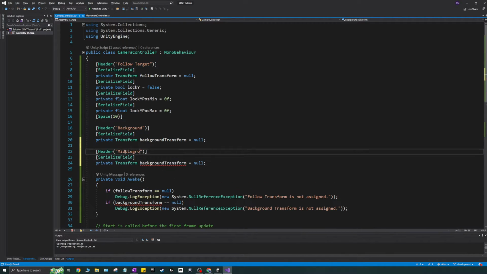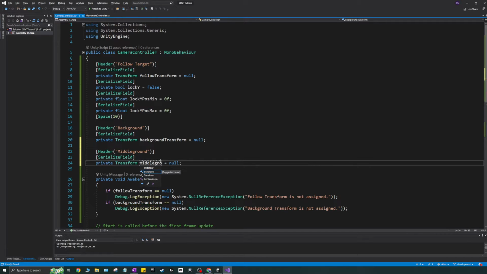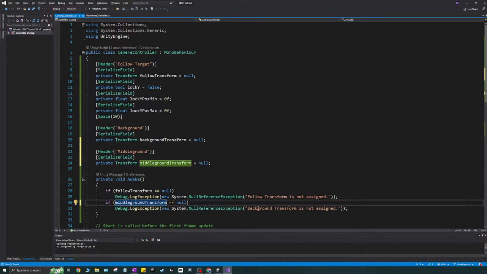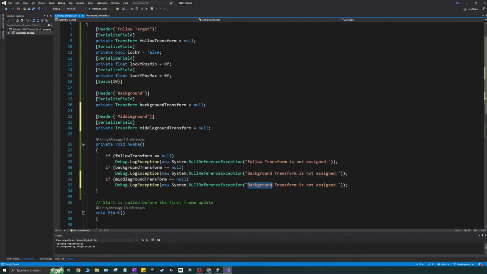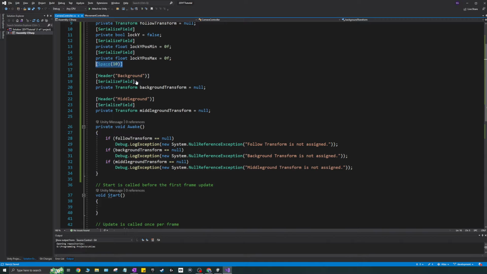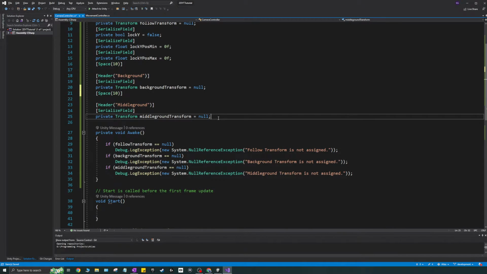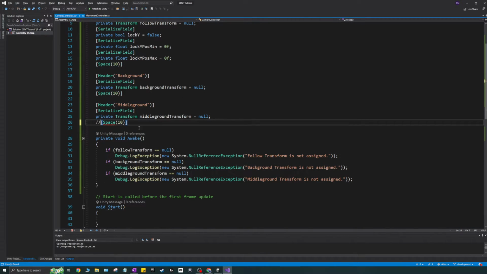So the middle ground, and then we'll call it middle ground transform. Add the exception as well, right below it actually. Copy paste that and say that the middle ground transform, maybe that's one word. I'm not sure. We'll keep it as one word for now, but that's perfect. So now we have these three here. Cool. And we're going to add some spaces between these, of course. Always good to do that and comment out the final one.